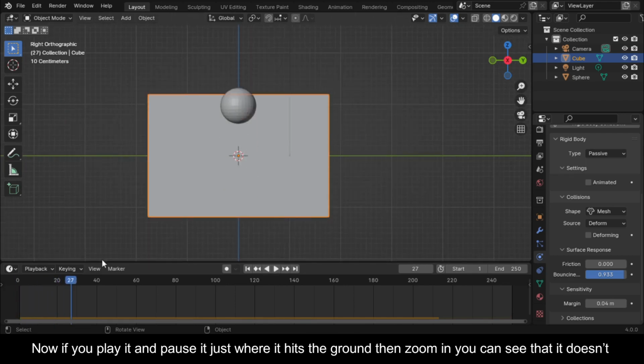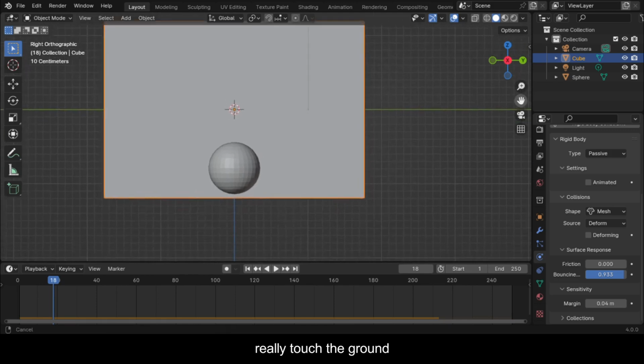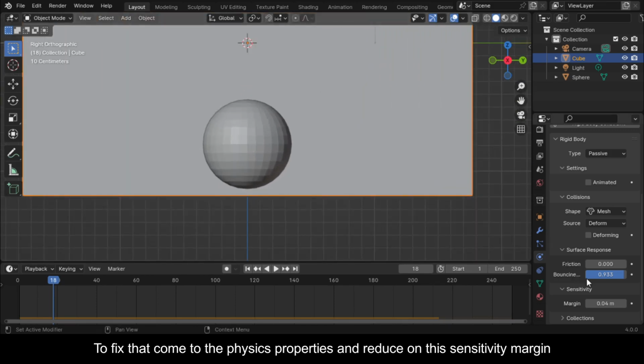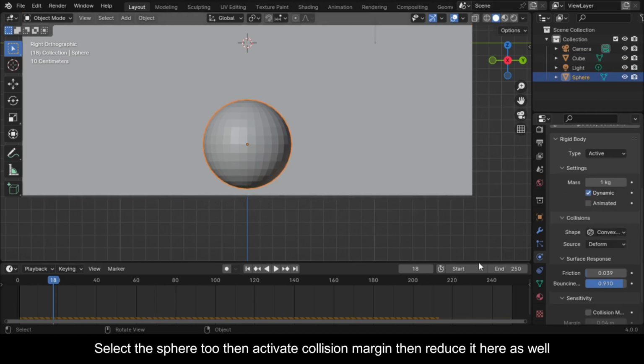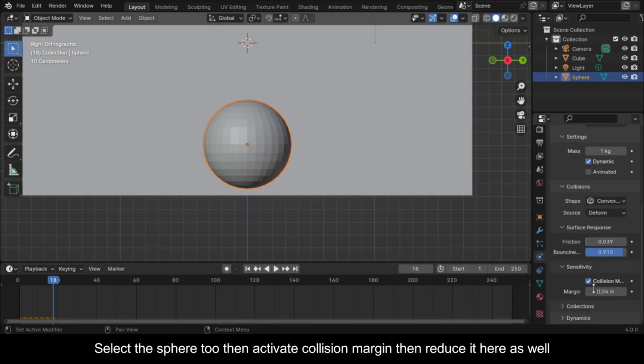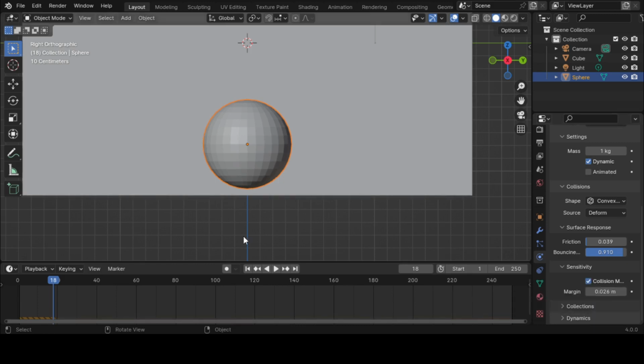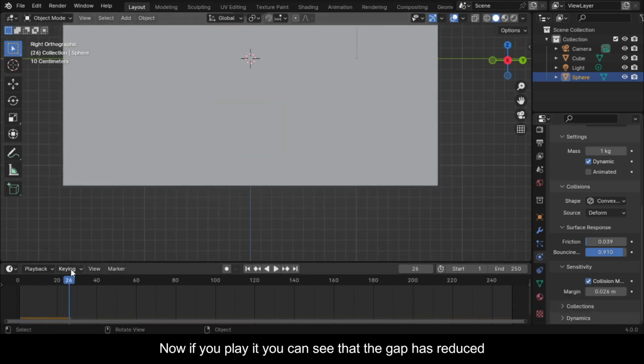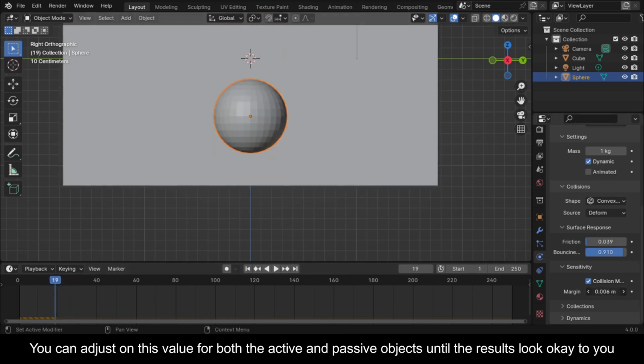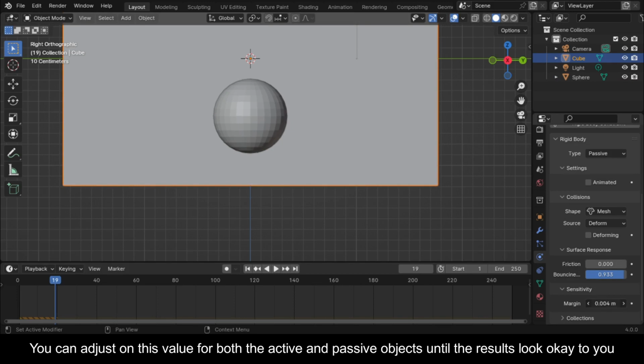Now if you play it and pause it just where it hits the ground, then zoom in, you can see that it doesn't really touch the ground. To fix that, come to the Physics Properties and reduce this sensitivity margin. Select the sphere 2, then activate collision margin, then reduce it here as well. Now if you play it, you can see that the gap has reduced. You can adjust this value for both the active and passive objects until the results look okay to you.